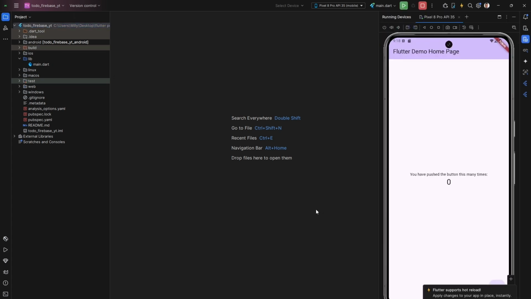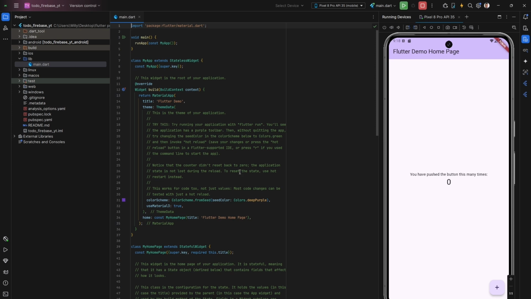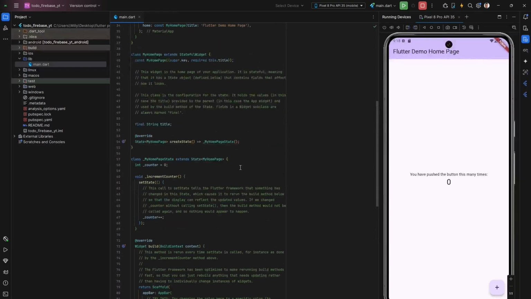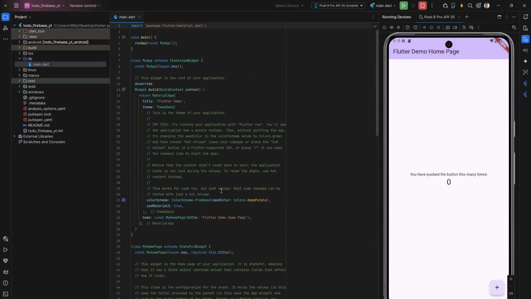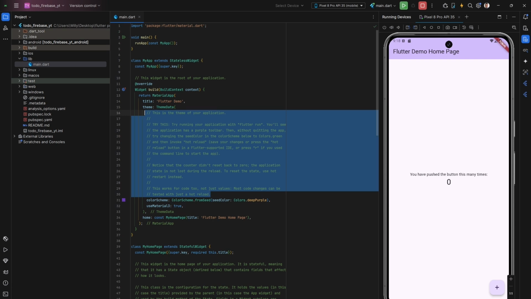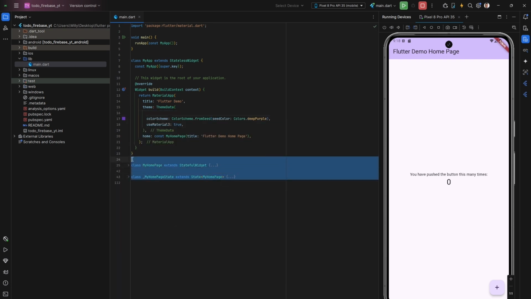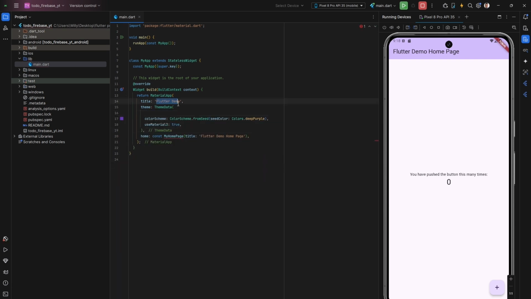Running the application for the first time might take some time, but from there it's quite easy because you just hot reload and you see the changes. So the first thing that I'm going to do is open this main.dart file, and I'm going to clean it out. Let me start by cleaning out these comments, and then I'm going to delete that. In the title, I'm going to rename this title to todo app firebase.